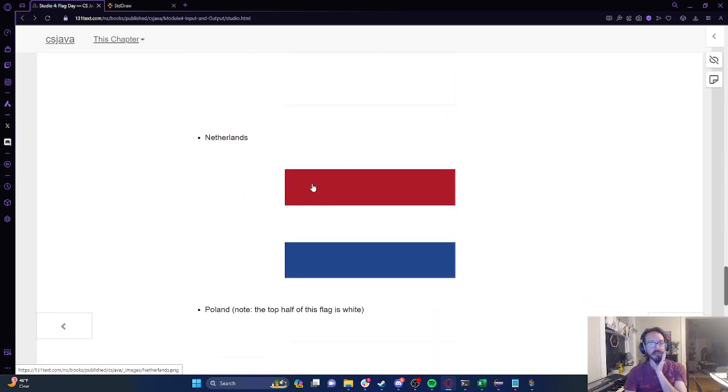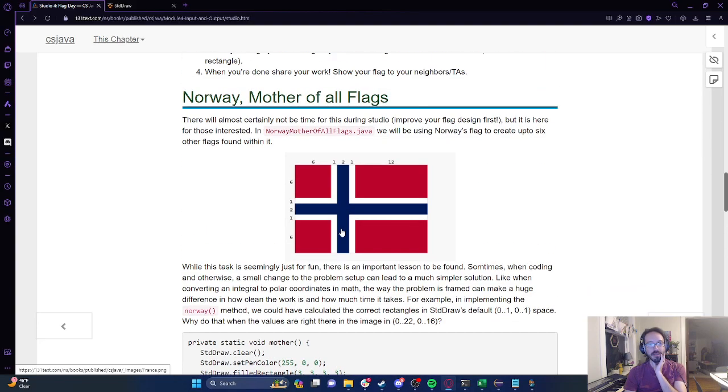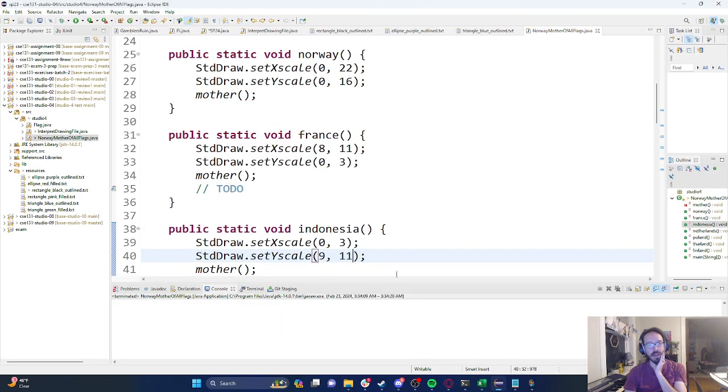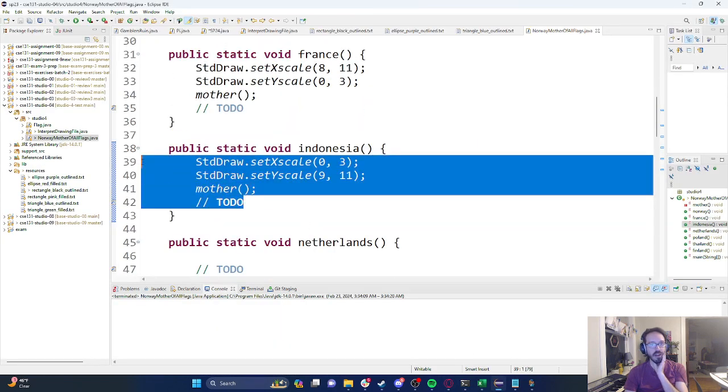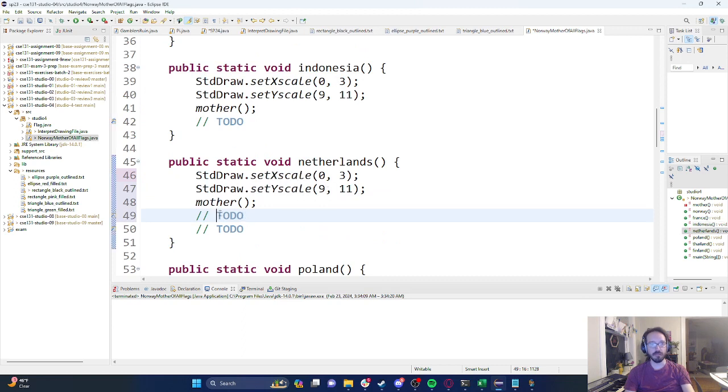The Netherlands has 3 stripes, red, white, and blue, in that order. So if I look at my flag, the red's on top. Looks like we're going to be in the same ballpark as before. In fact, it looks like we could use a similar answer to the last one, just make it go a little bit lower on the y-axis. Let's give that a try. Maybe start from 8 instead of 9 here.